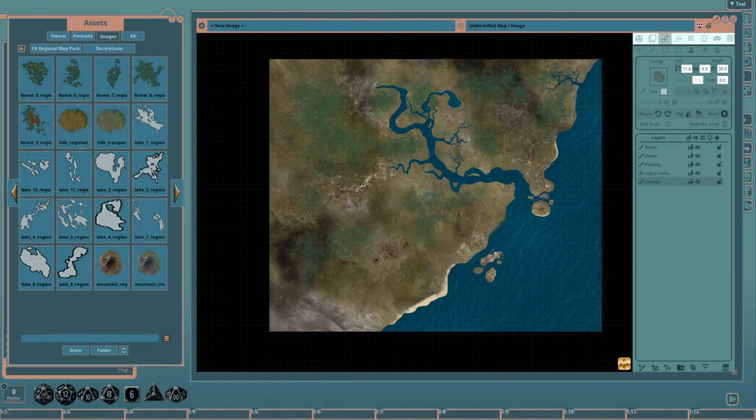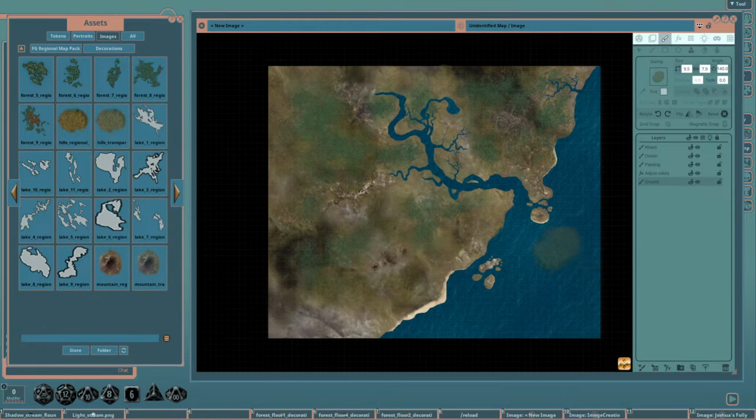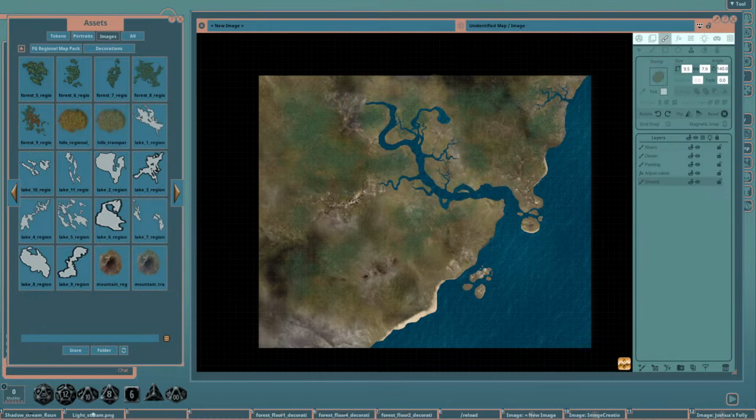And I think we'll just do a little bit more of a fade down here into this rocky zone. And we can also go in and put in some snow or some more deserty kind of areas as well. So yeah, we have total control over all of the different aspects here.